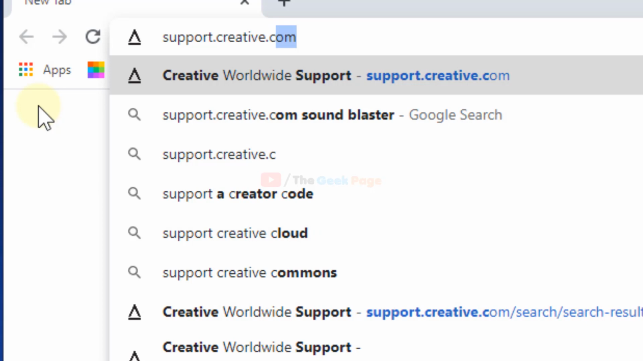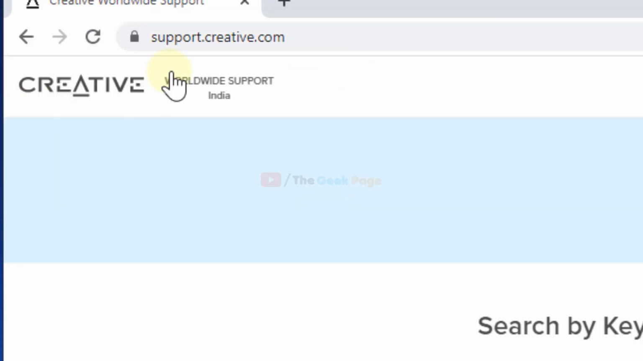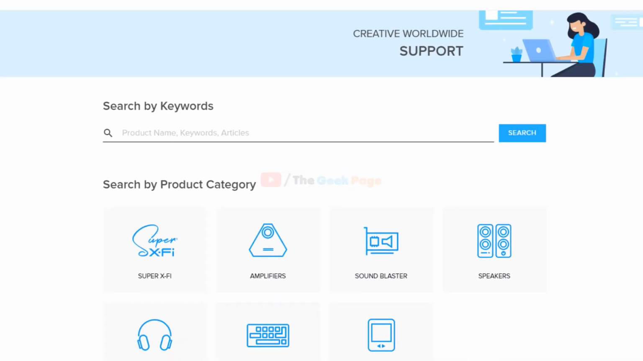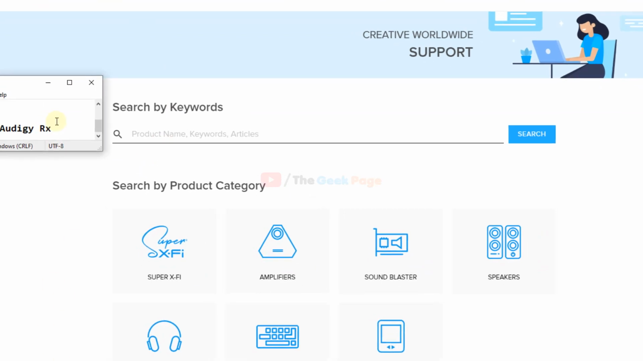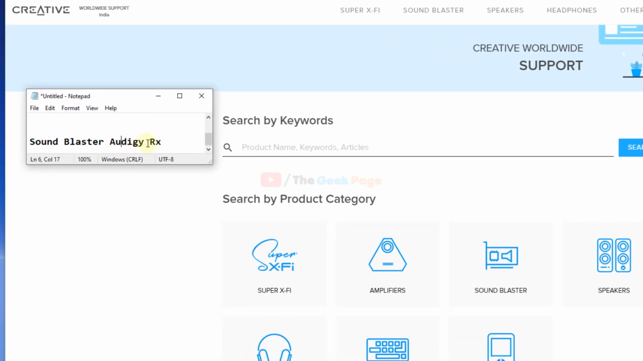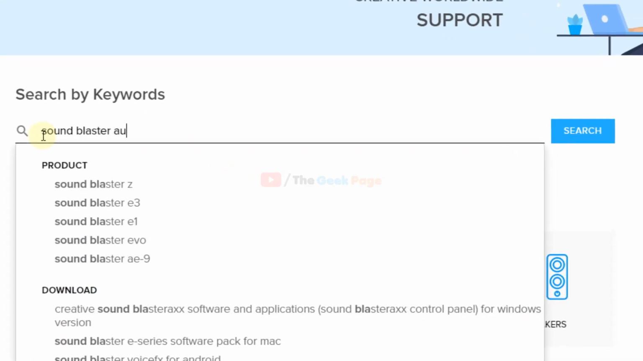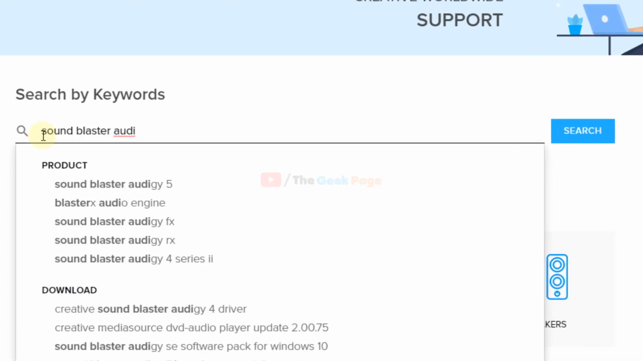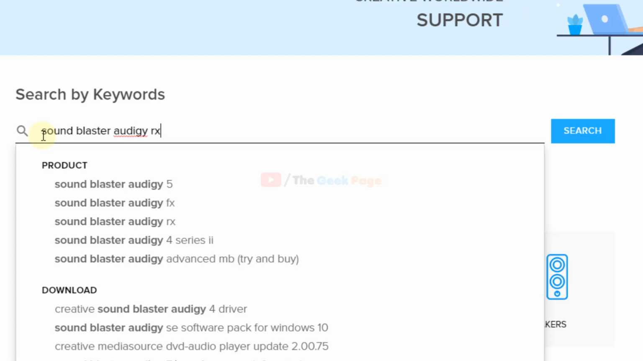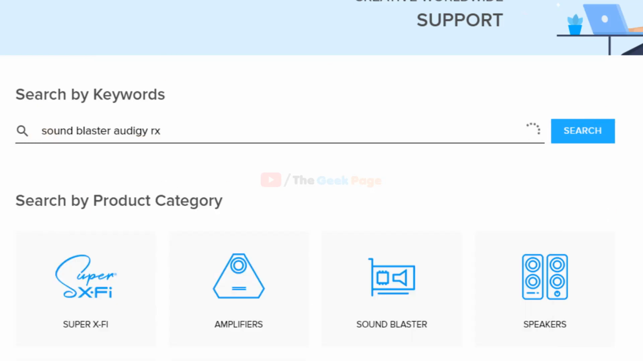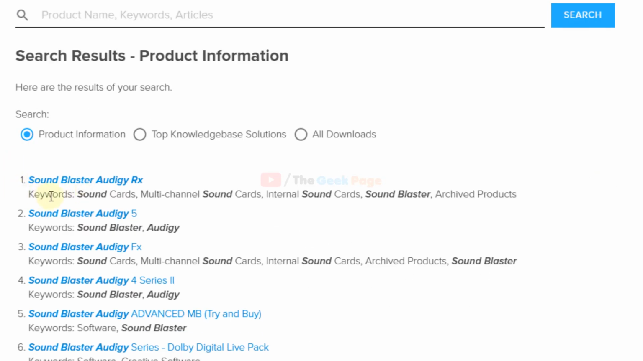support.creative.com. Just go to this URL, support.creative.com. And now search for Sound Blaster Audigy RX. Okay, Sound Blaster Audigy RX, and search it. Now you'll easily locate the search result, Sound Blaster Audigy RX.